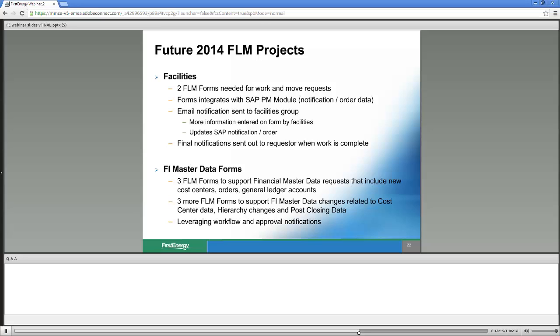Our second project is under the financial umbrella and will result in new FI master data forms. There will be 3 FLM forms used to manage and document the necessary steps to request and establish new cost centers, work orders, and general ledger accounts as defined in the financial policies and procedures here at FirstEnergy. The requests will go to general accounting for review, and they have the authority to decline the requests that are not aligned with their procedures. Any exceptions must be approved by the Financial Master Data Governance Committee. Once approved, final notifications will be sent to the requester as well as general accounting.